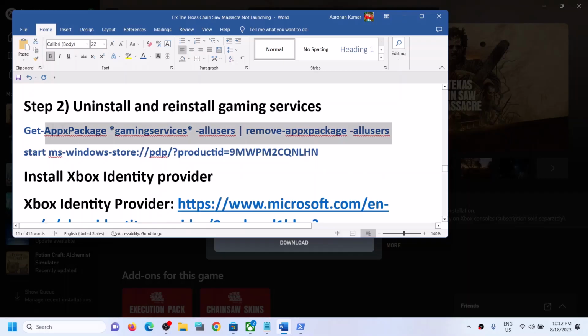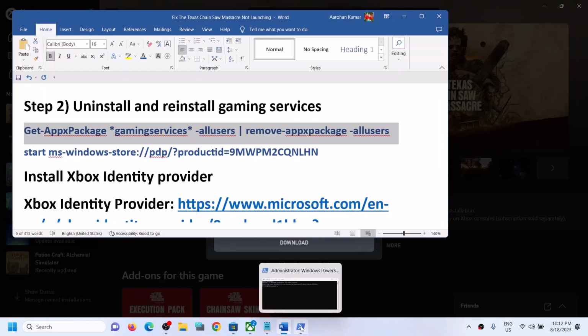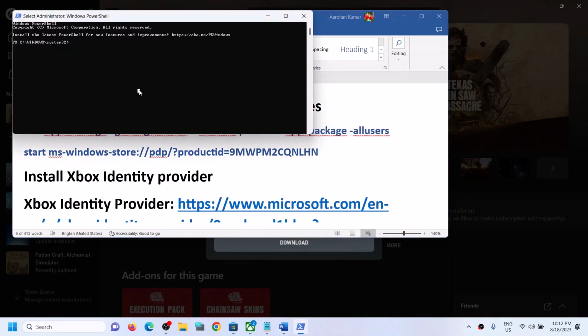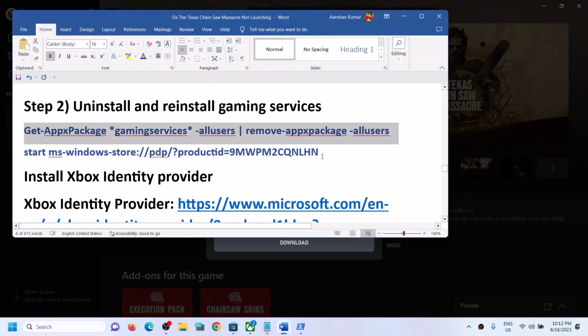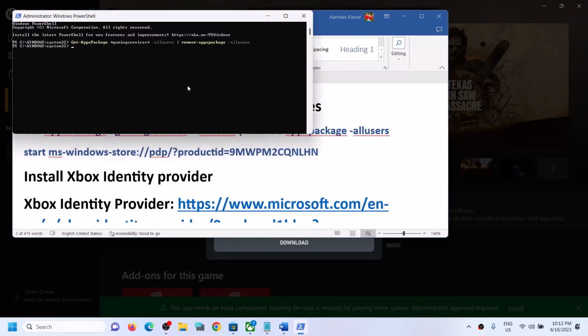Now copy the first command. This command is provided in the video description. Copy the command and then paste it over here. Hit the enter key. This will uninstall gaming services from your computer. Now copy the second command, paste it in the same window, and hit the enter key.